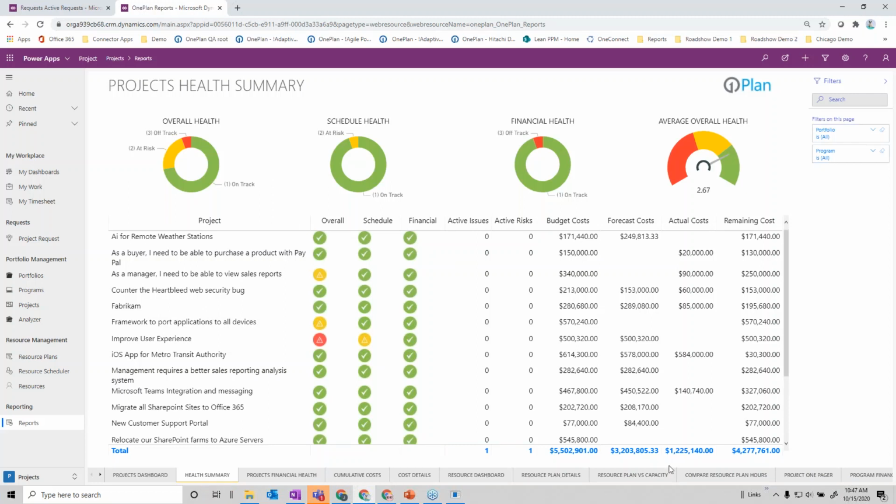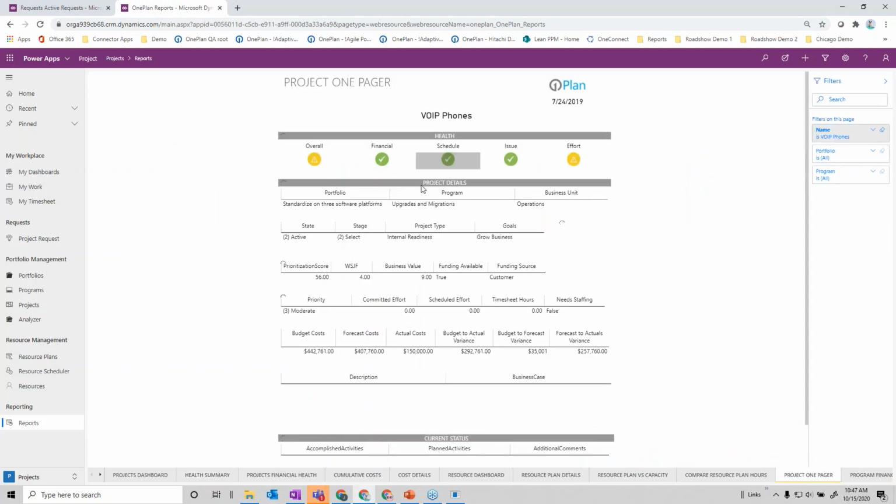We also have the ability here to look at project-specific information and have project-specific status reports generated on the fly and have it just be a natural output with the components in it that you would like to have.